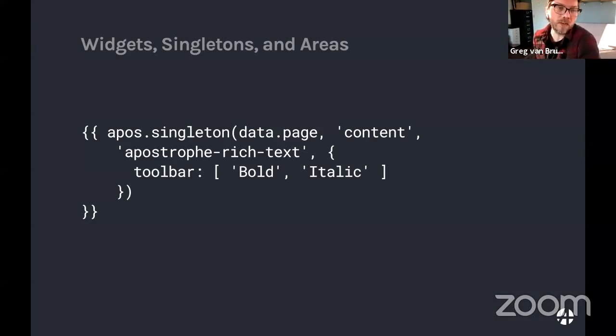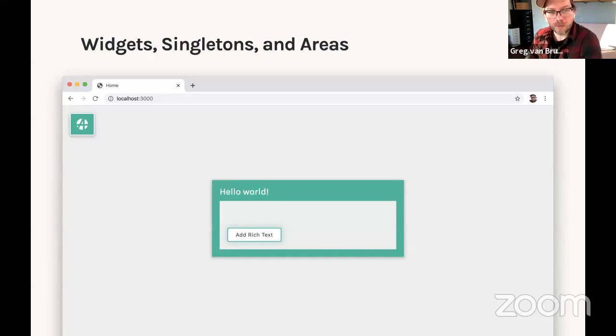So this is using the apos command. I'm using a singleton in my view. I'm going to save it to the current page using data.page. It's going to go into a field called content. And this is my widget: I'm going to use the standard out of the box Apostrophe rich text widget. And I'm going to pass it some options so I can customize the toolbar so I can only allow the editing of bold and italic. And that will print something like this for me on the front end. So now I have this field where I can add rich text from the front end right into this spot right on the home page.